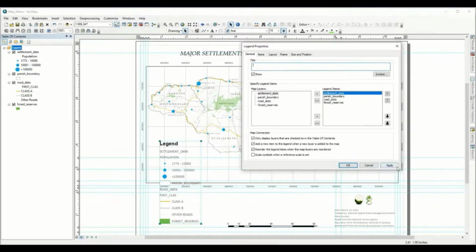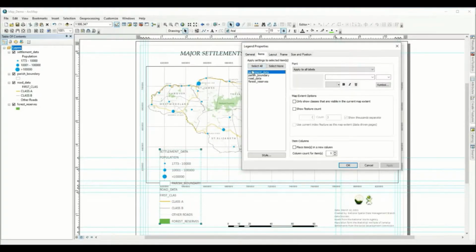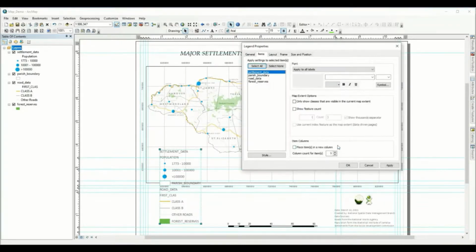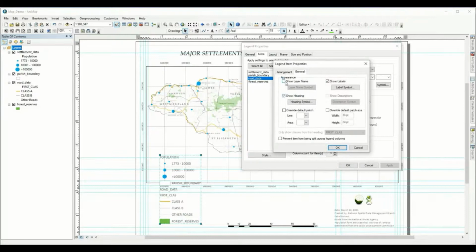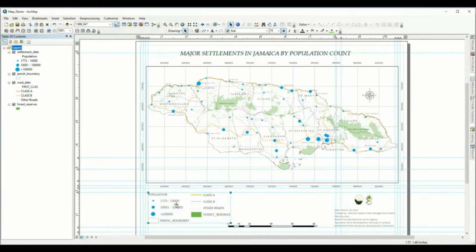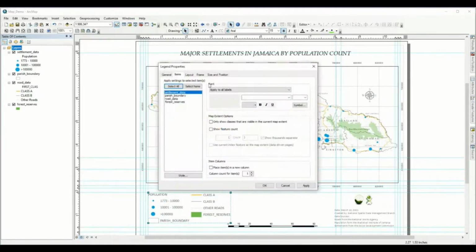Alright, so I want to take out the title, so I don't need to say legend. I think people know that that's what that is. And then we want to remove some of the elements that are within the table that we don't need. So, for example, the heading in population, we don't need that. The layer name and the heading for roads. Just need to know what that is, and we're putting it in a new column.